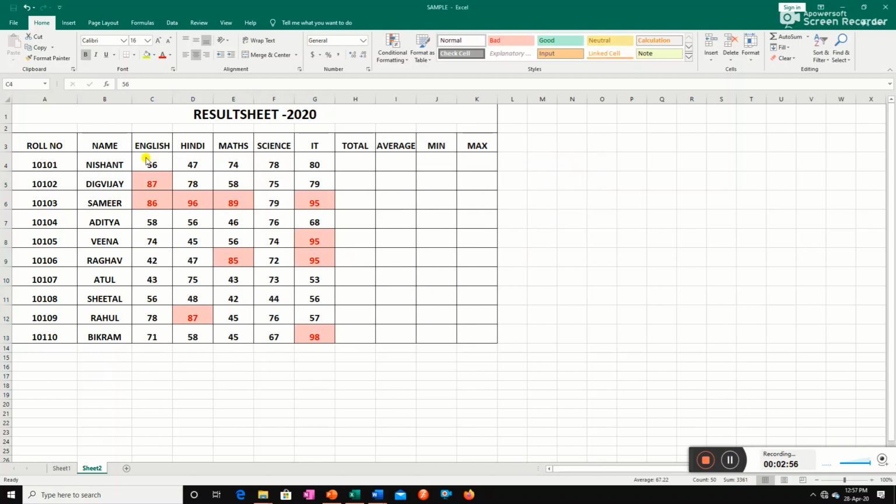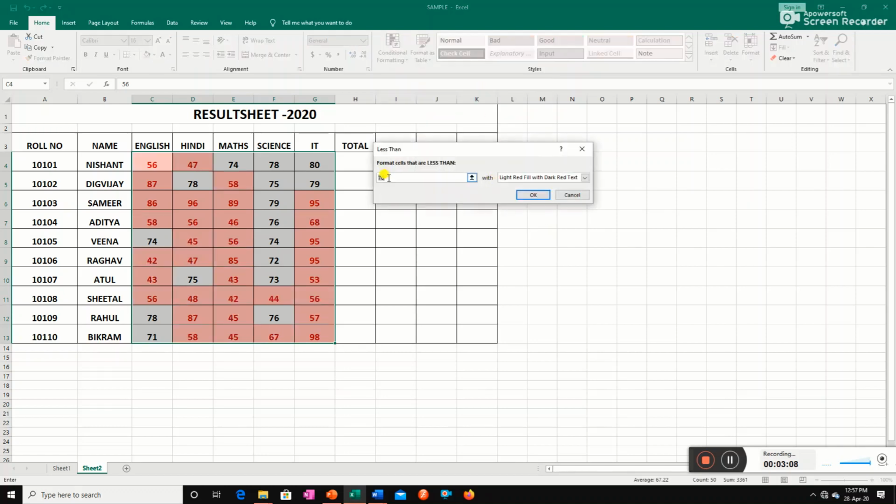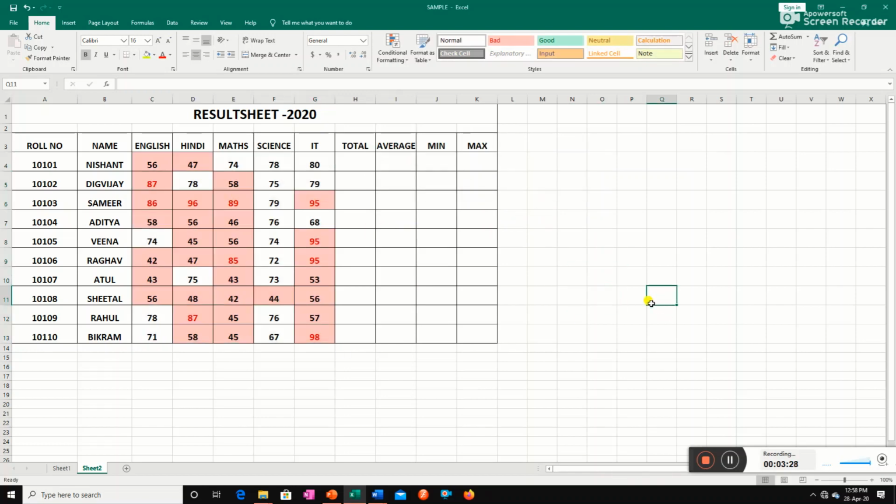Now again you need to select the range, then go to Conditional Formatting, then again Highlight Cells Rules, Less Than. Now we are going to find the values less than 60. You can also change the color to light red. So the numbers which are less than 60 are displayed with light red color.